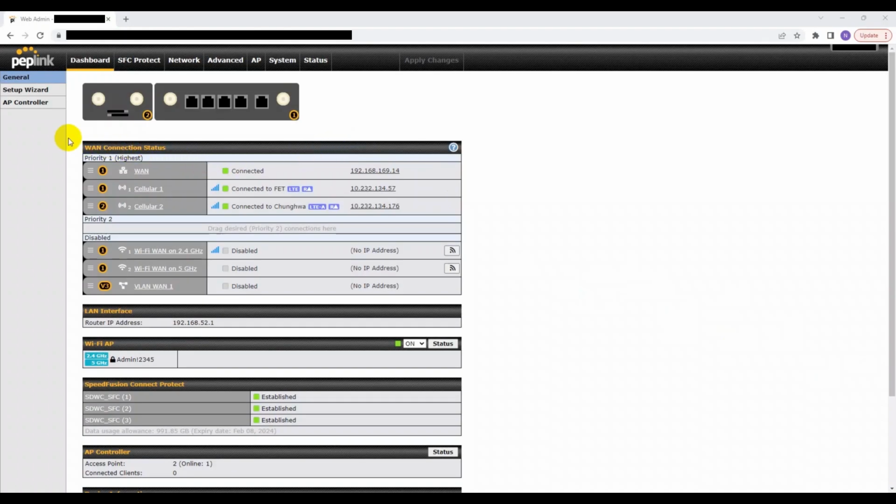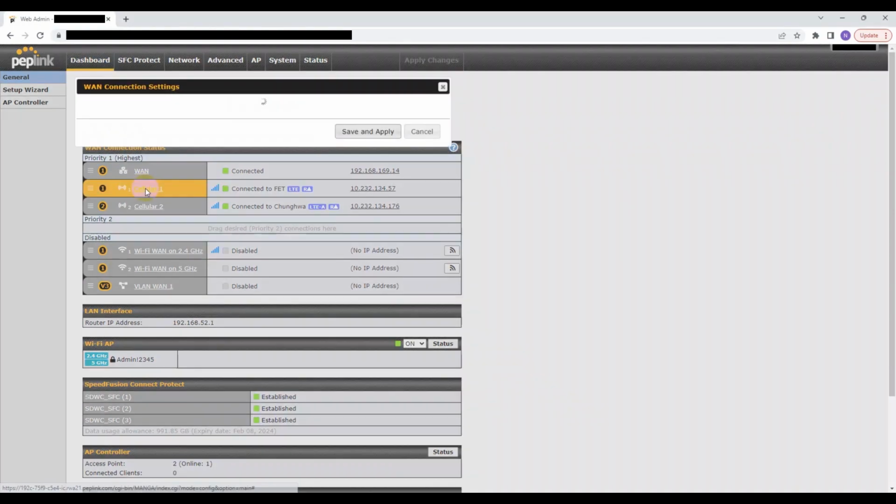Firstly, you need to open up your web admin page. Then on dashboard, click cellular 1 and then scroll down to cellular settings. Here you can select both SIMs in the SIM card section, as you want your device to be able to use both SIMs. In the preferred SIM card section, you can select which SIM you want to prioritize and which SIM you want to use as your backup SIM.